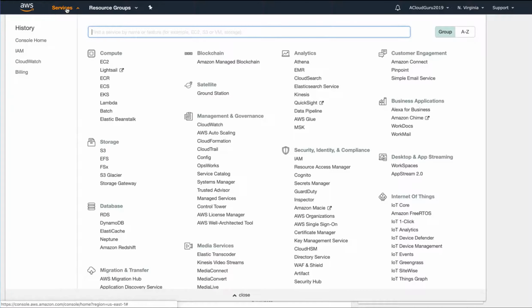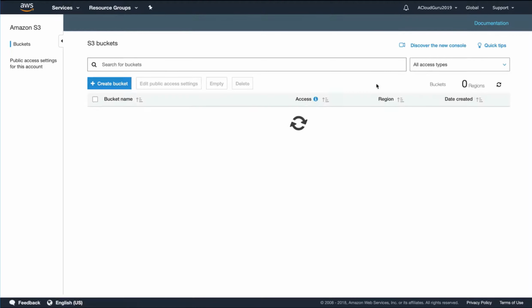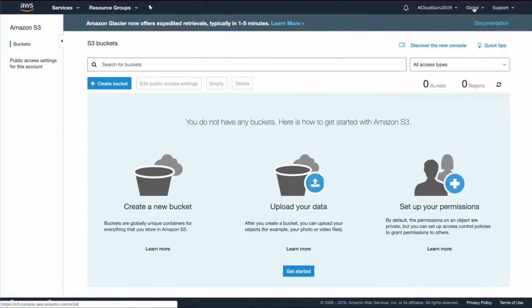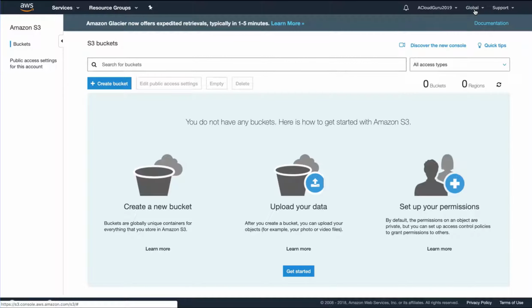If I go down to services, I'll be able to see S3, which is under storage. Go ahead and click on S3. Note that as soon as you do, your region changes to global. So S3 is one of the few services that does not require a region selection. Whenever you're looking at S3, it's a global point of view. IAM, which we covered two lectures ago, is similar. So is Route 53, which is Amazon's DNS service. But almost every other service is regional, so you have to select the region that you're in.